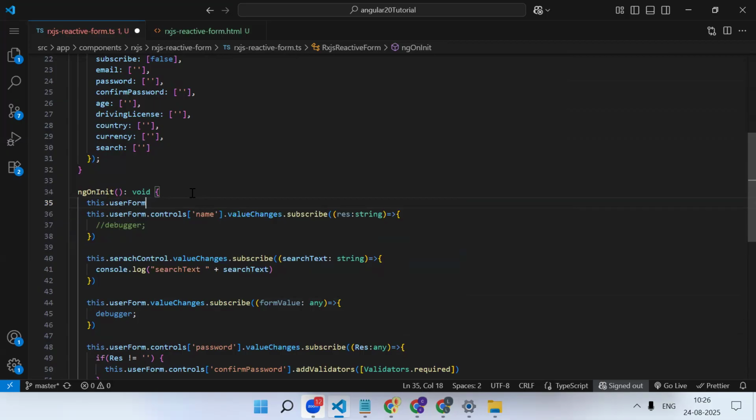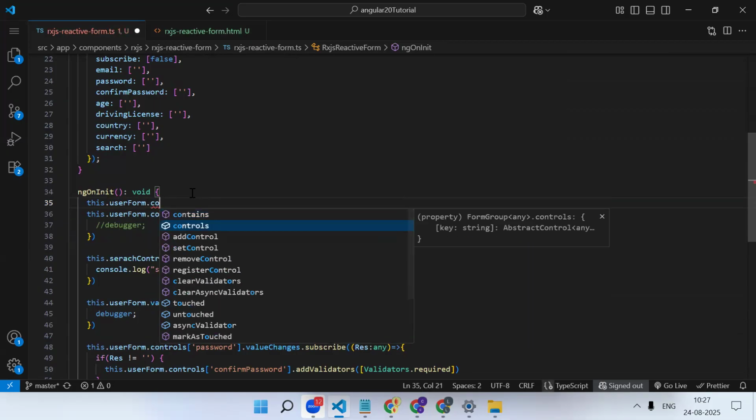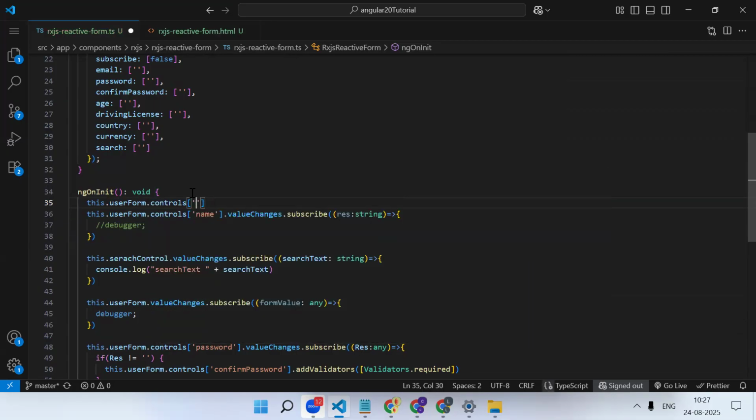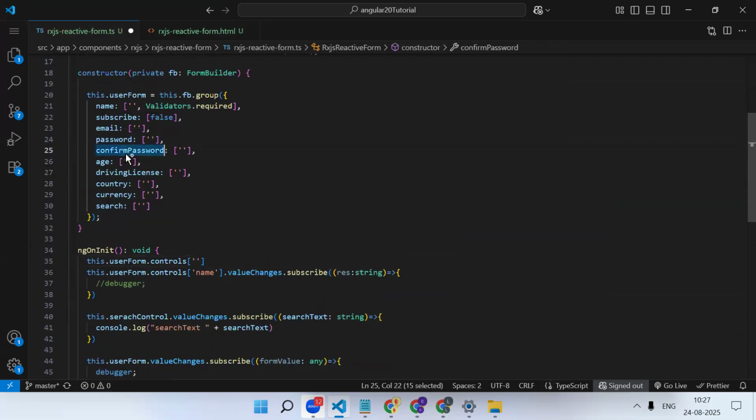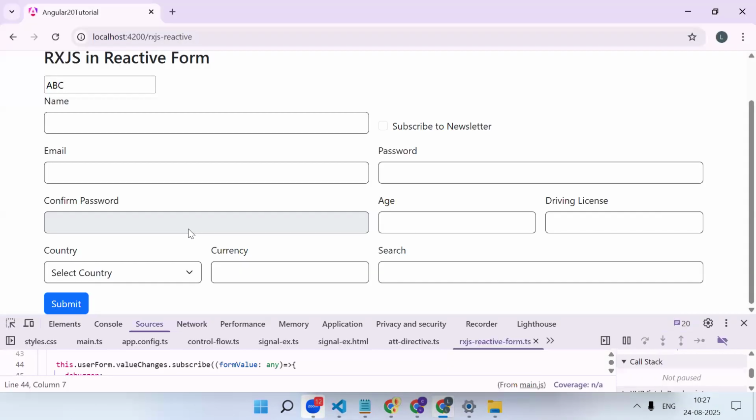So userForm.controls on the page load, what I'm going to do? Our confirm password will be disabled. Dot disable. Fine. Let's see if it is disabling or not. Yeah, it's disabled. And once user provides this text box value password, then only we will enable it.